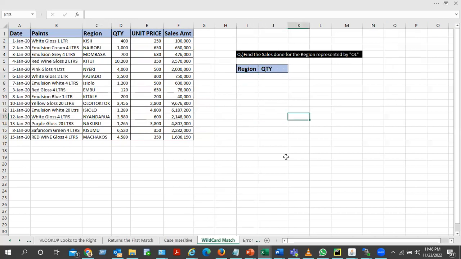Next, we have the wildcard match. Wildcard match is whereby you can provide, for example, if this is the question here, find the sales done by the region represented by OL. So, if for example we come here and say OL, we need to look for the quantity that was sold by a region that has this representative.